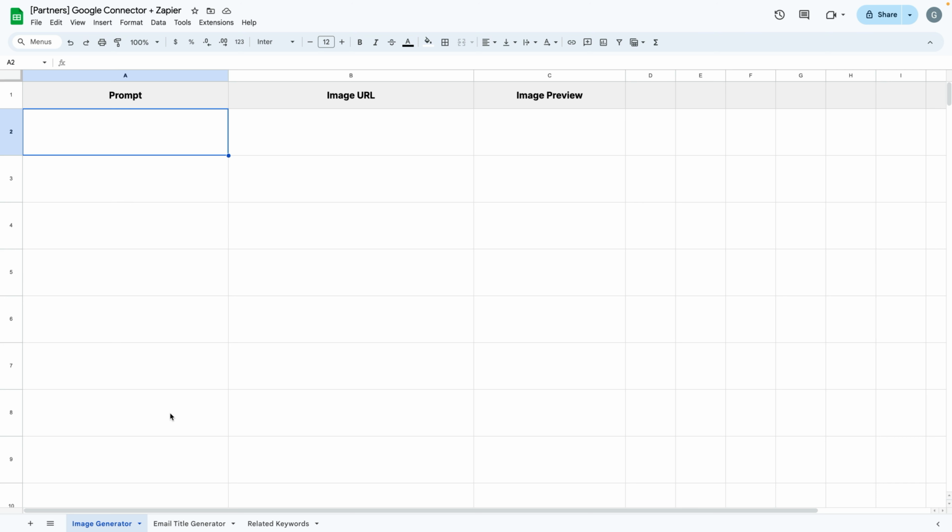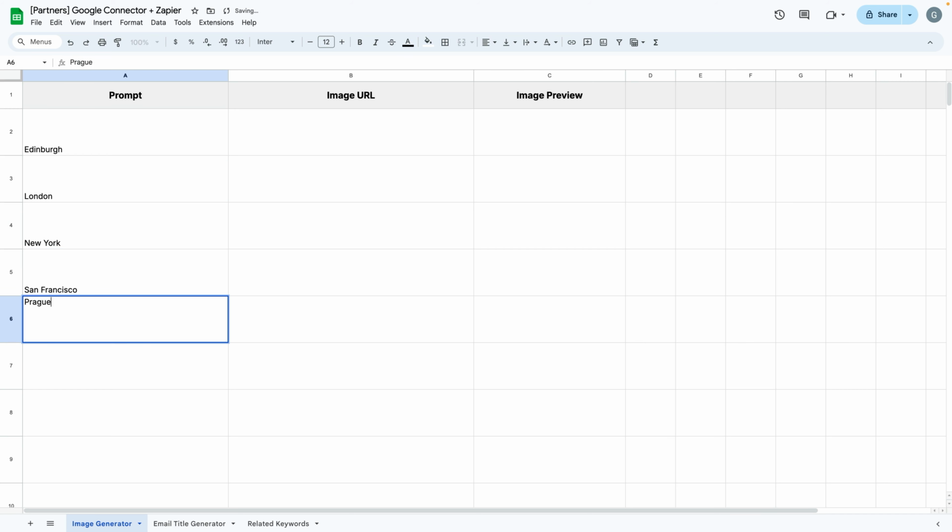Before we dive into the MindStudio backend and the Zapier flow, I want to show you what this looks like. Let's type in 8 different prompts. This is the great thing about asynchronous workflows and tabular data. You don't really need to wait for the AI to finish a generation. You can just trigger 8 at once. So let's go with cities. For example, Edinburgh, London, New York, San Francisco, Prague, Madrid, and Rome.